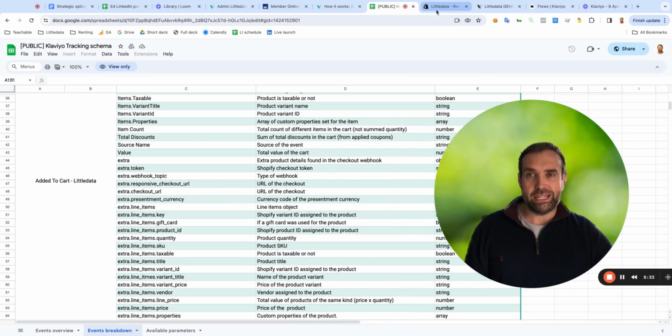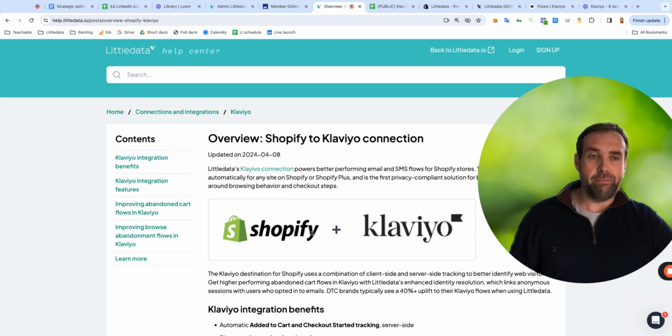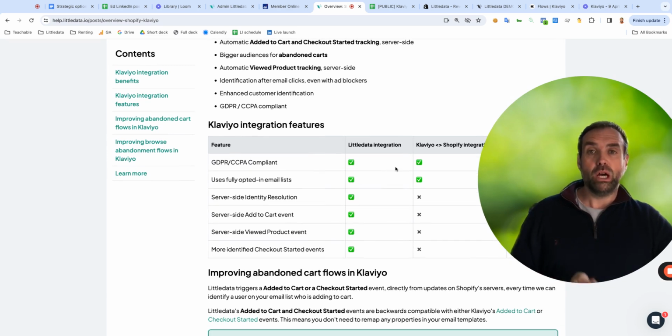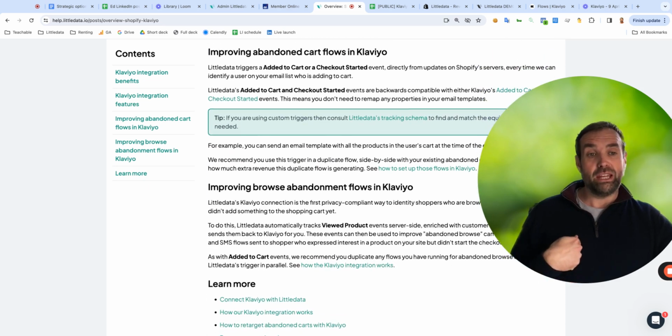So to go back to a summary, let's go back to the Help Center and under Klaviyo overview. What we're doing is improving upon the tracking and event capture that Klaviyo is already doing for Shopify. It's completely backwards compatible with all the flows that are currently in Klaviyo. It's super easy to install. It takes about 5 minutes just to go through the flow and approve the connection with Klaviyo and Shopify. Then they can use it to improve the abandoned cart flows and the browser abandonment flows in Klaviyo.